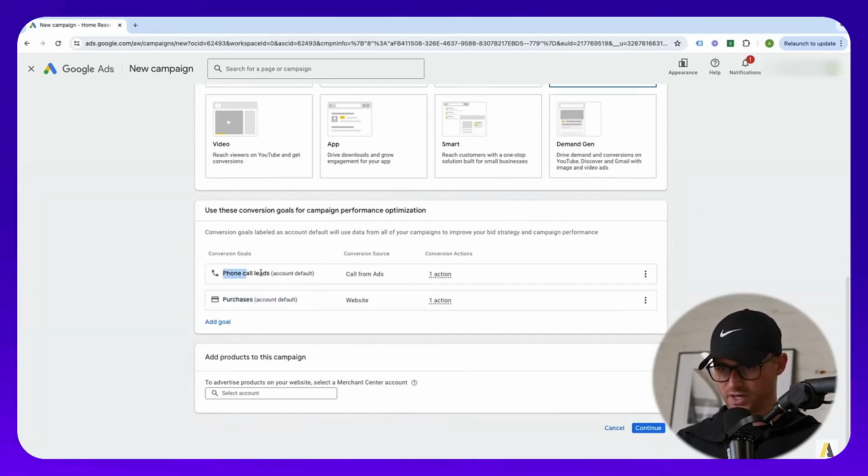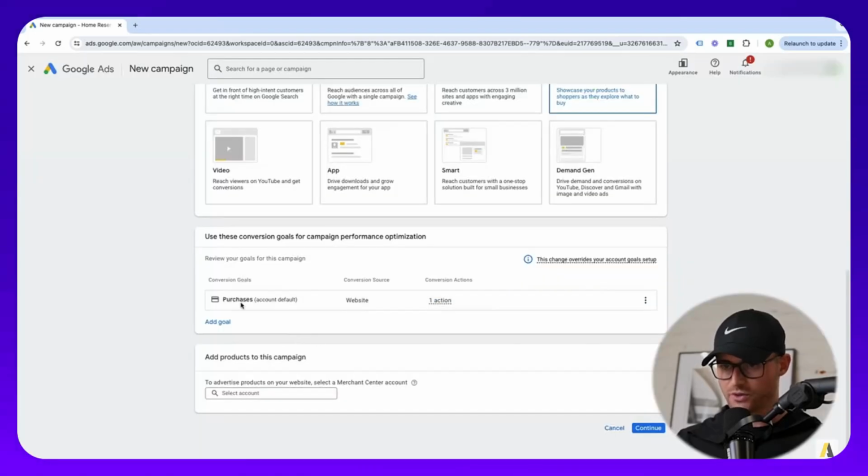Make sure you're gonna need purchases. So you see how it's trying to also optimize for phone calls? I don't really need phone calls, it doesn't matter. So I don't want any conversion tracking on phone calls. I only solely wanna go after purchases for the shopping campaign.